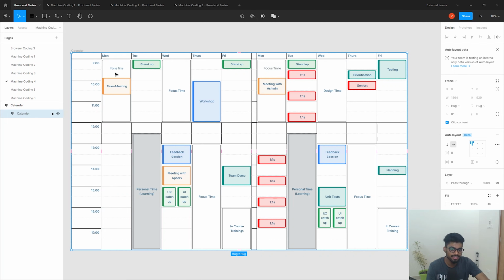So once you get the JSON data, it's a very simple task to map the data and put that in the calendar, in this particular row or column, right? But the thing is, there could be a colliding meeting. For example, this is a focus time from 9 to 12 p.m. and there is a meeting in between. So how would you handle that? How would you show that in the UI?